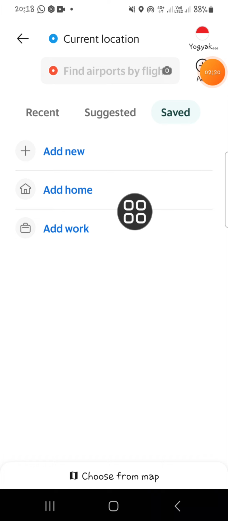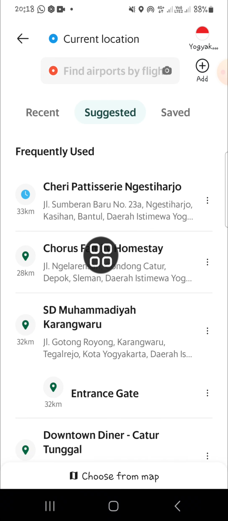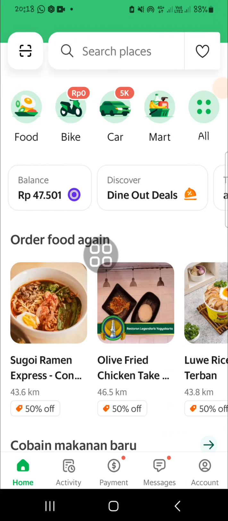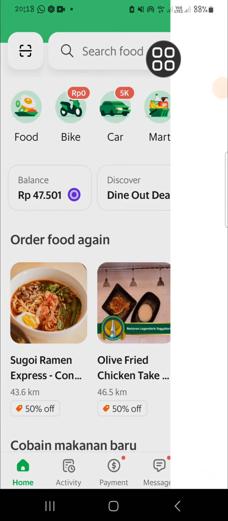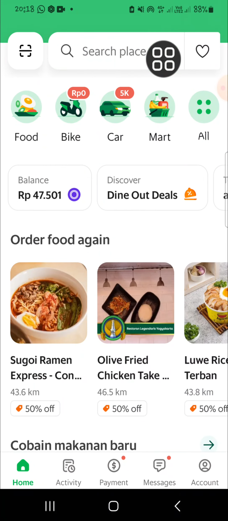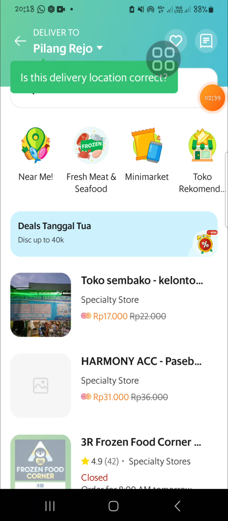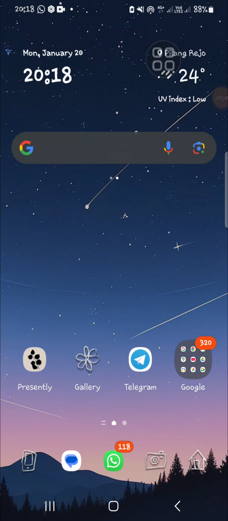You can save your location, guys, to make it easier to choose the location. You can add your home, add work, and it's up to you. All right, and you can use the Grab car or Grab Mart as well to change your location. Okay guys, and that's all the way to change Grab location.